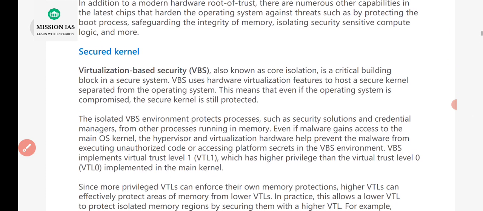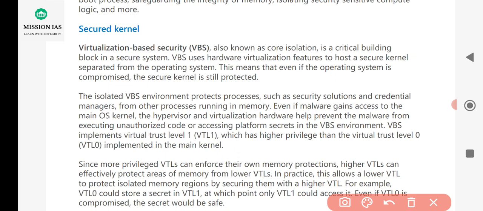Virtualization based security, VBS, is just like how we build a built-in security layer. VBS uses the hardware virtualization feature to host a secure kernel separated from the operating system. This means that even if the operating system is compromised, the secure kernel is still protected. That is how VBS is being used.